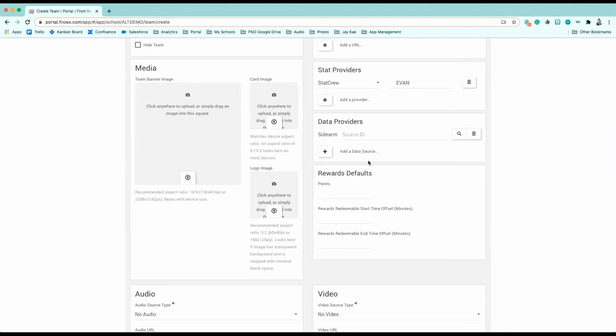For our FanX Plus or Front Row X schools, you'll want to make sure that you search for that source ID for the team and make sure you populate that. So you would just tap the search button, find the most recent season, or find the team ID for that data source, select it, and move on.